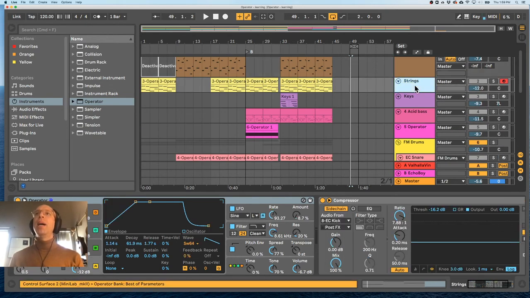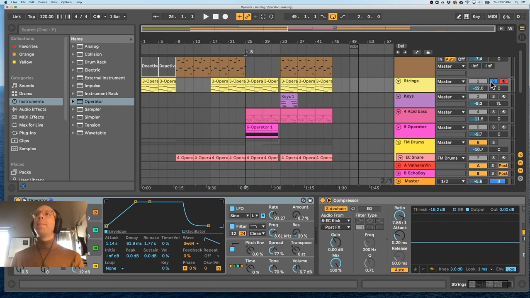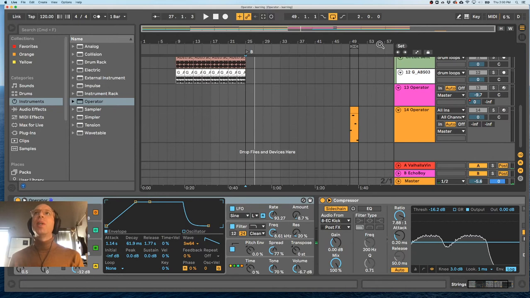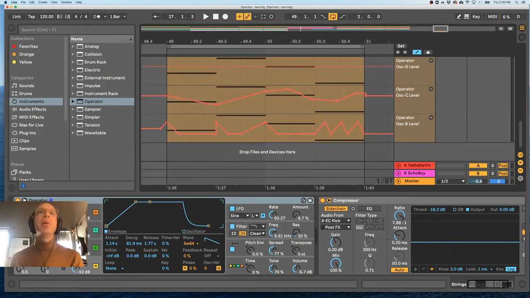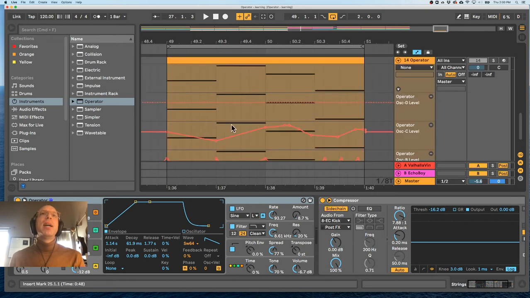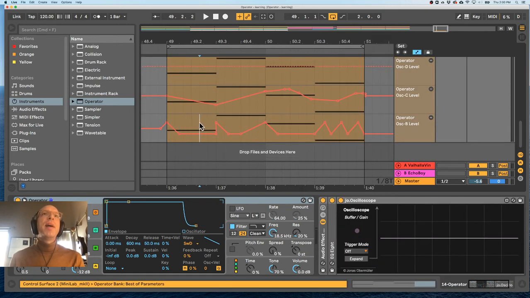Let's make my strings one again. Yeah, I'll answer this question. Copy and paste automation. So first you have to be in automation mode, so you're seeing the lines. Then you can select time. So don't grab the automation itself, and don't be near it, though this is really handy.